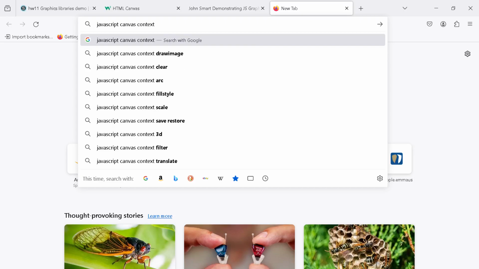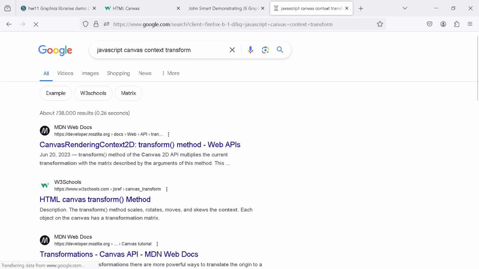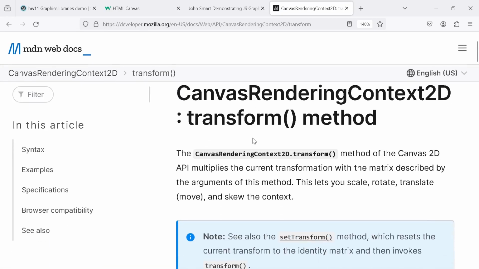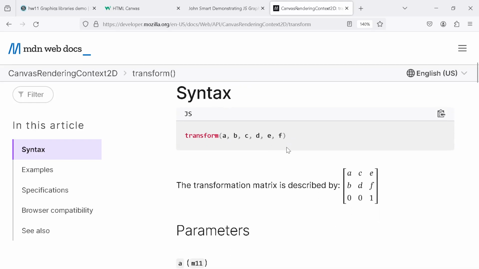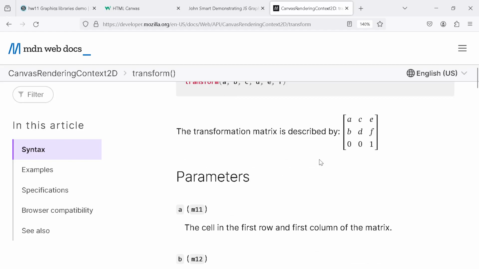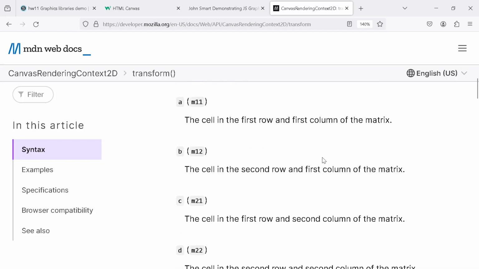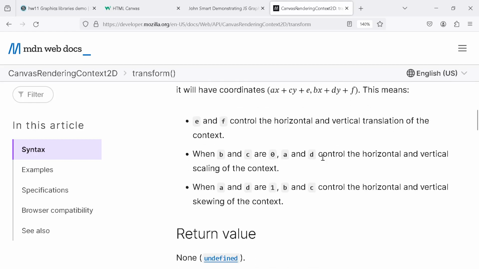context transform, and have canvas rendering explain the transform method of the canvas to be multiplies current transform with describe the arguments of, well, hopefully they give you an example here. Oh, transformation matrix with maybe a little example.